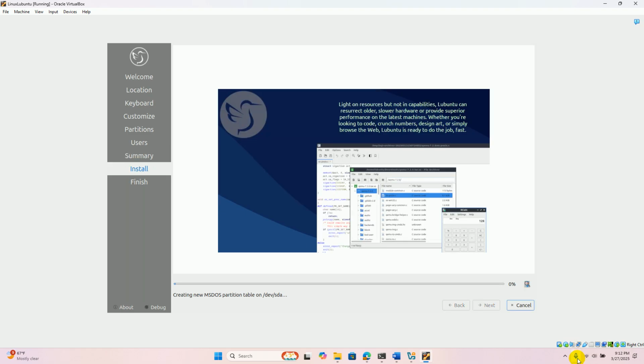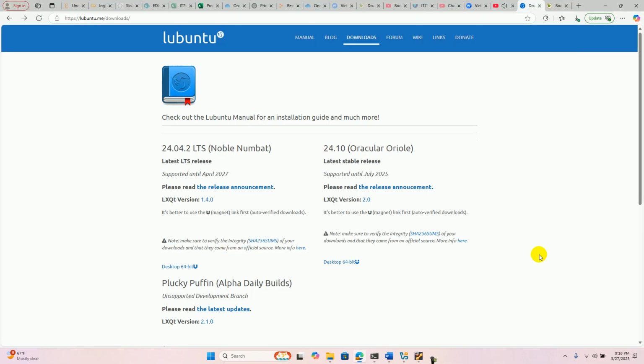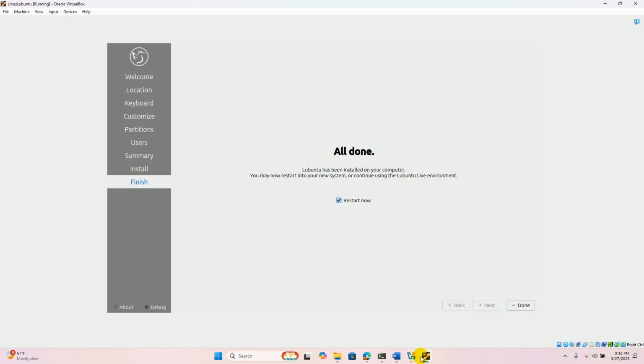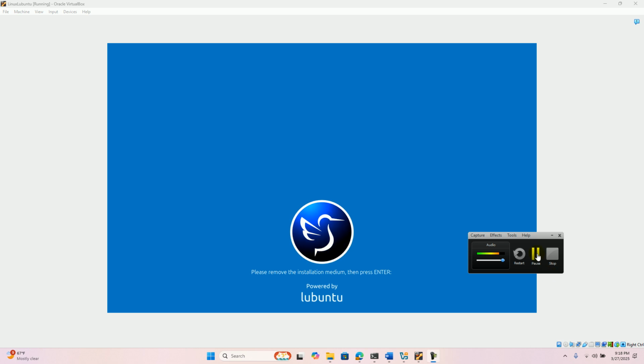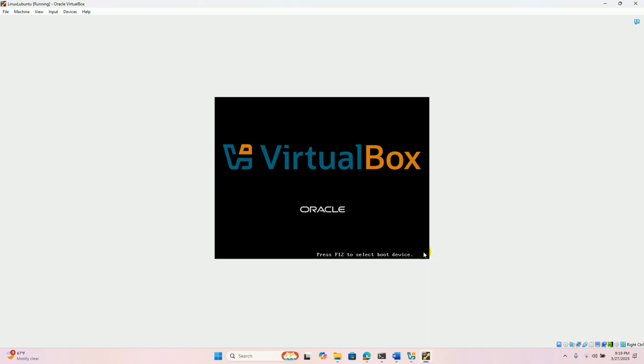So click the install button and wait for the installation to complete. Okay, the installation is over. I'm going to restart now. Press enter and the Linux operating system Ubuntu is restarting.